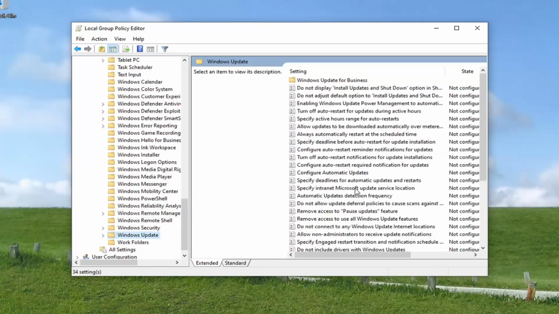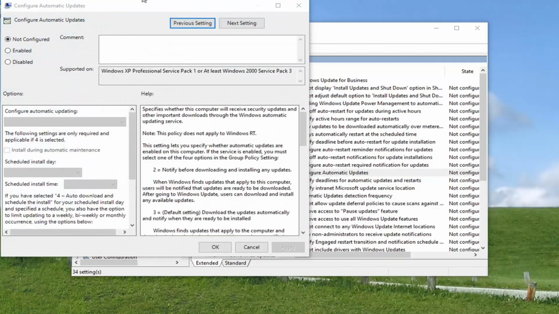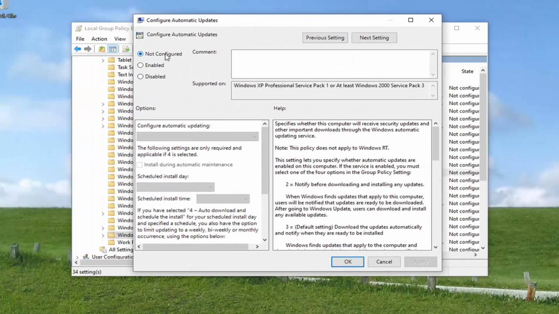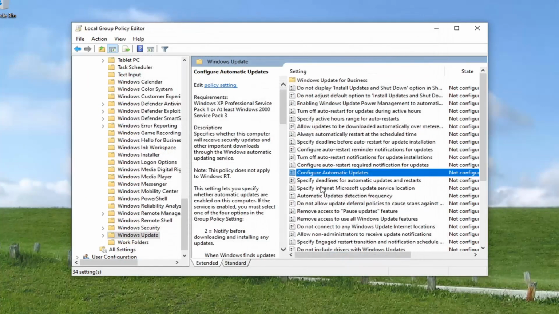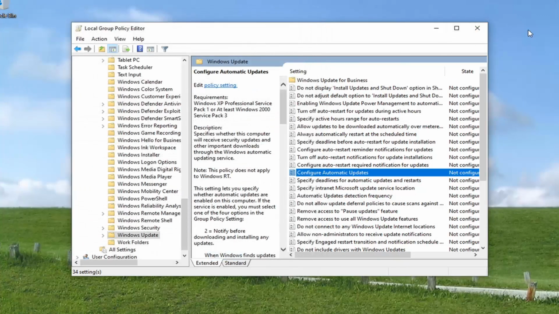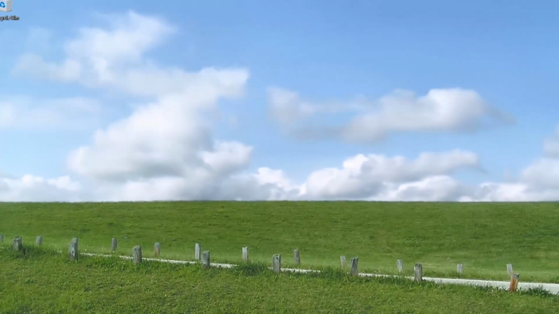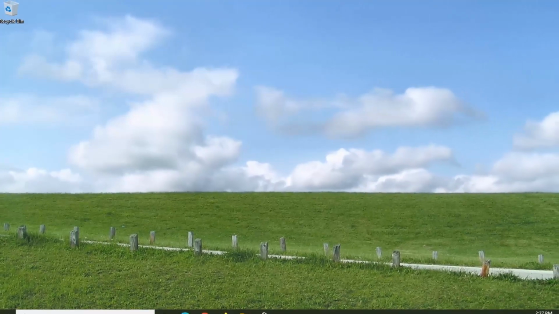And now on the right side, you want to look for something that says Configure Automatic Updates and double click on it. Give it a moment to load and make sure it's set to Not Configured and then select Apply and OK. Select OK if you have to make any changes. Close it here. Restart your device and then attempt to run a Windows update, and that should be about it.